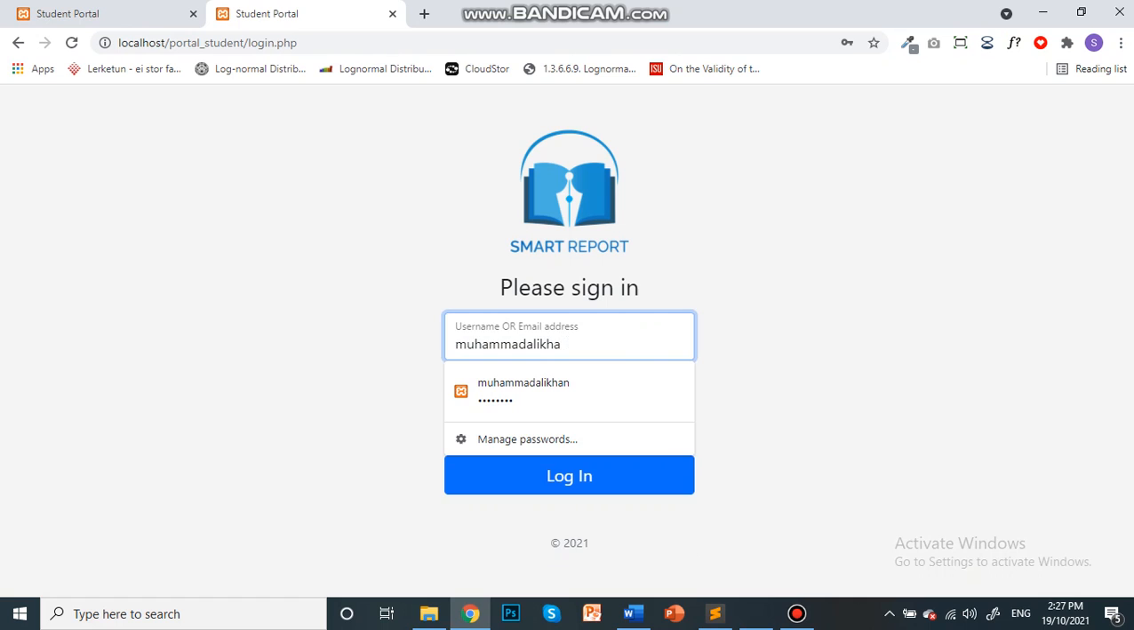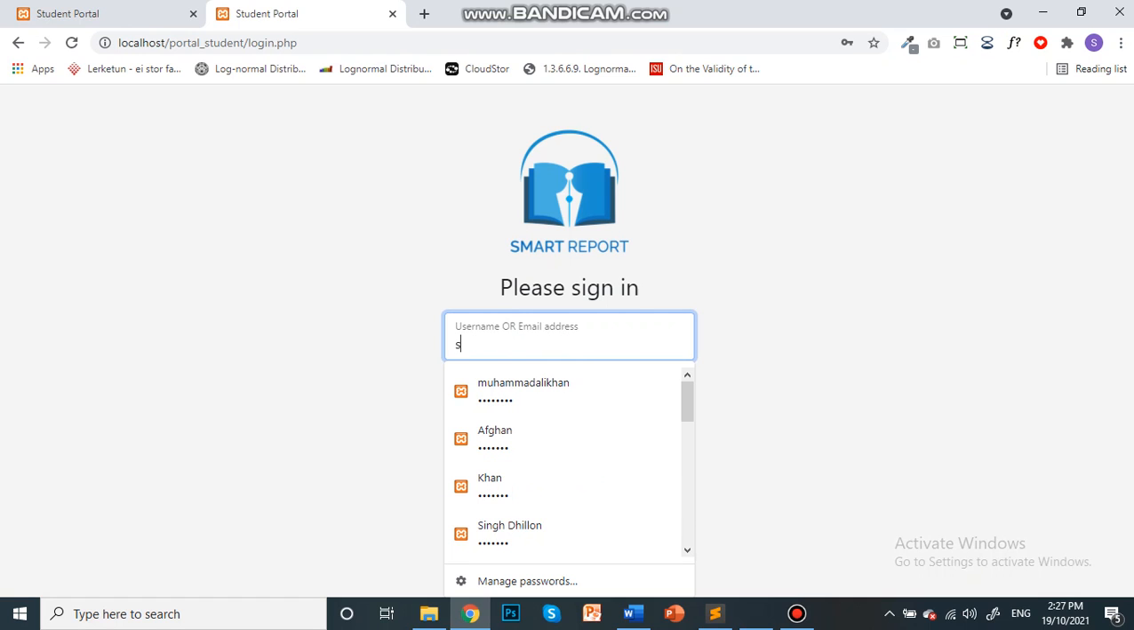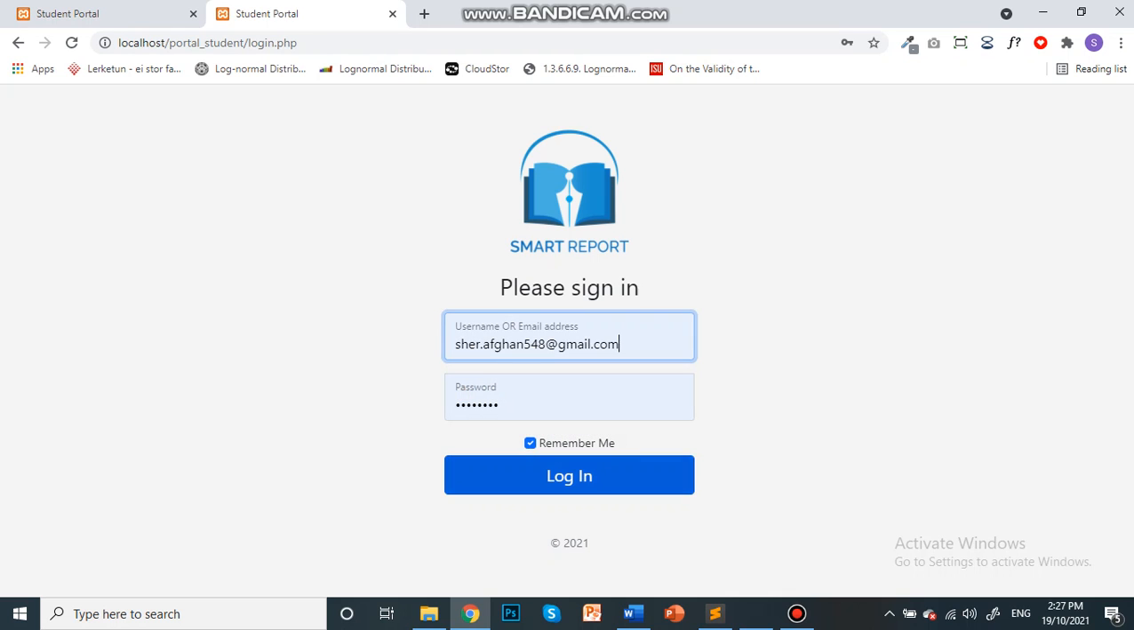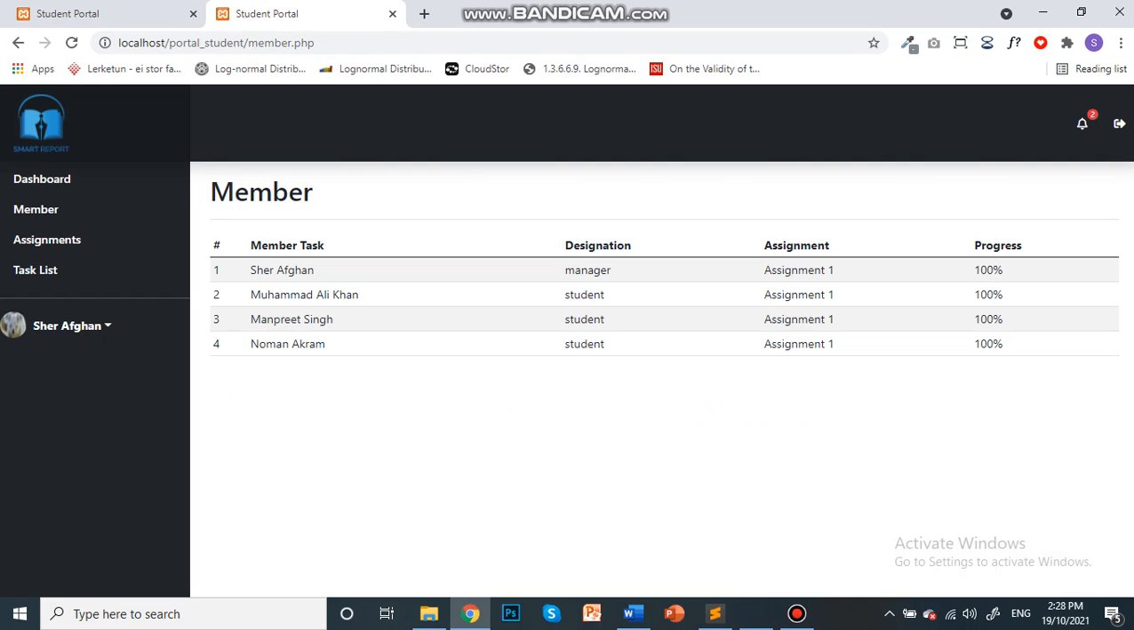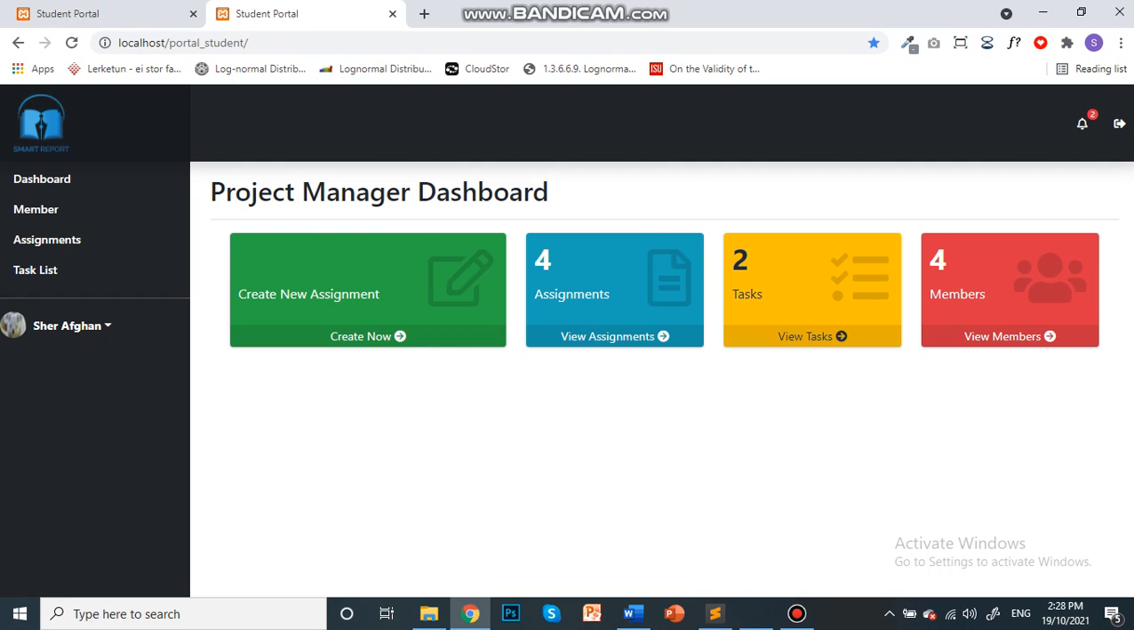So I'm going again to the project manager portal. You can see here the test cases and the coding, everything works perfectly in this project. And these are the members that worked on this assignment. Sherif again is a manager and the rest of the members are students, and this is the assignment name that we did. So basically this is our project, and we individually explained our work in this.